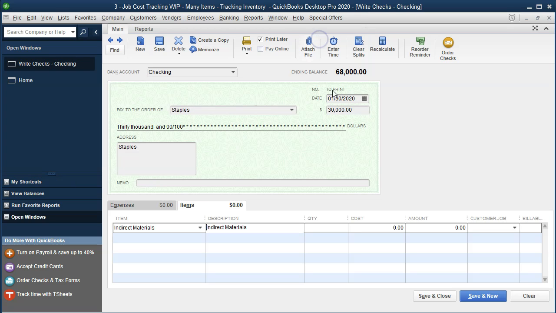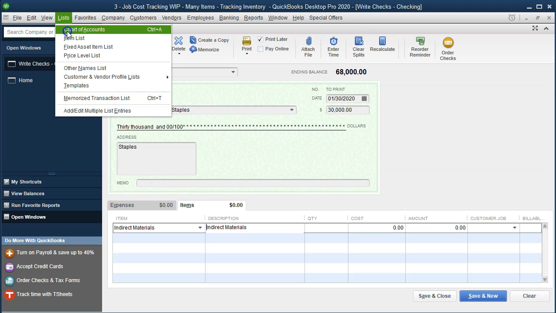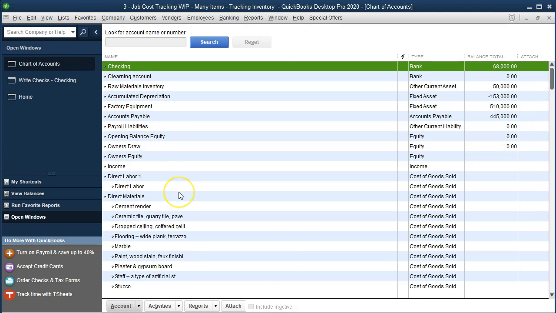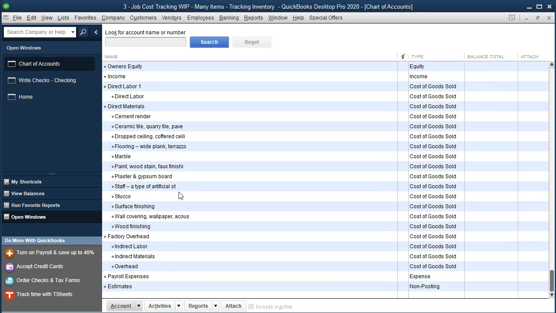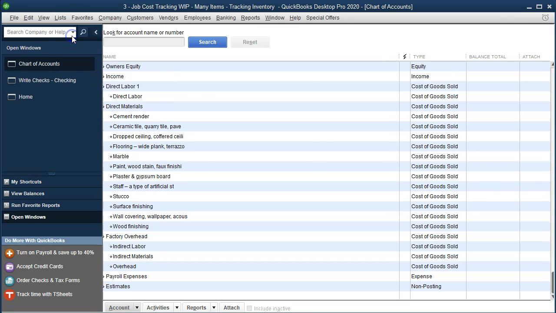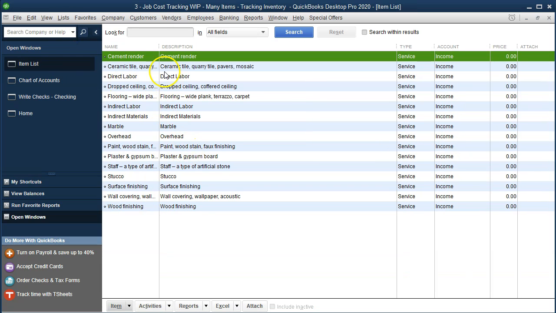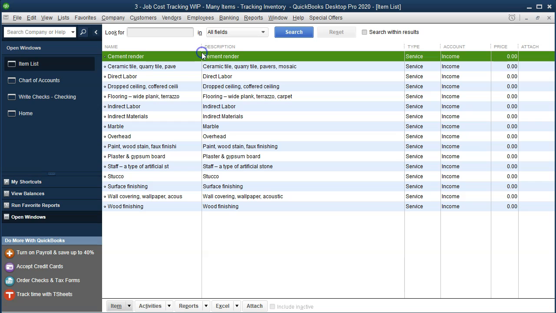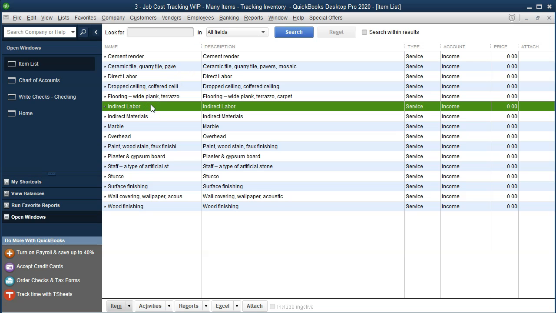And okay. So note as we do this, if we go to the lists and we go to the chart of accounts, we're adding the accounts here. So we're going to have another account that's going to be under the factory overhead there. And we added to the lists, the item lists, as we're going. We're adding, for this time, we have the indirect labor here.